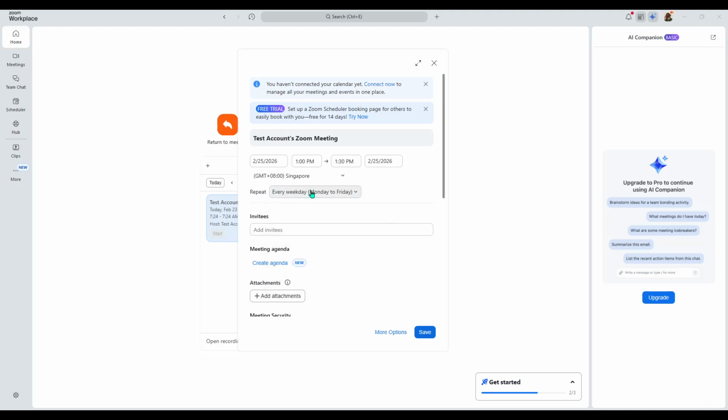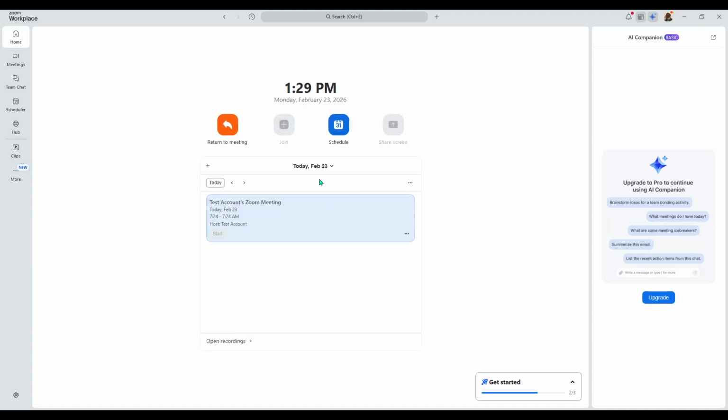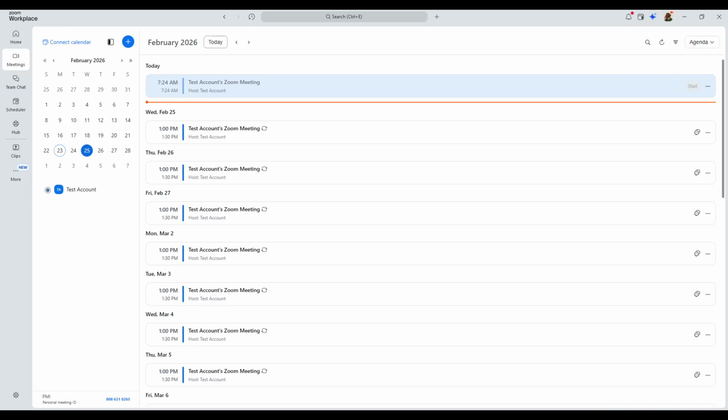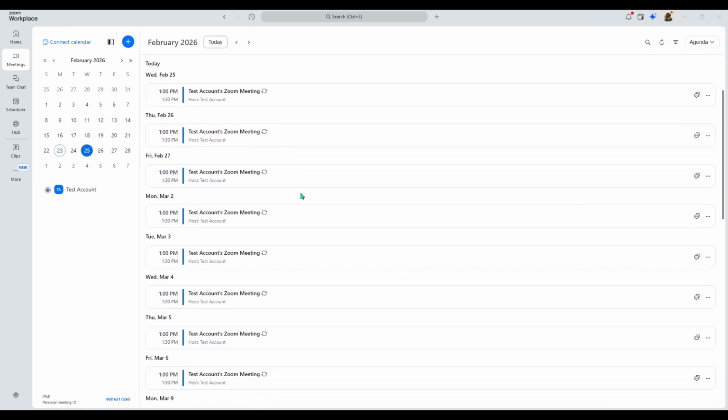When the schedule looks right, click Save. Zoom will create the meeting series and return you to the dashboard. To access the invite, go to Meetings on the left tab. This section lists your upcoming meetings, including the recurring one you just made. Click the meeting's title to open its details. Here you'll see the invitation information.